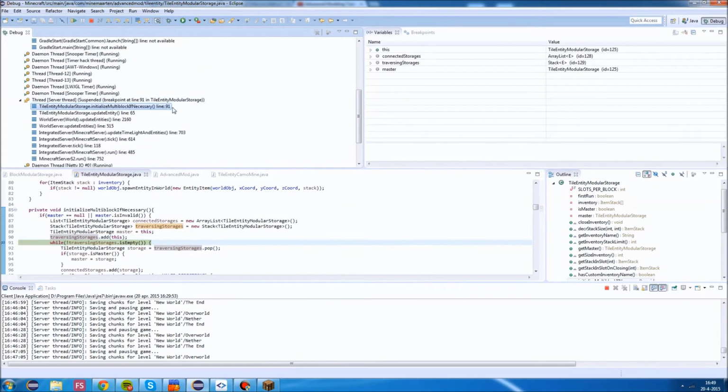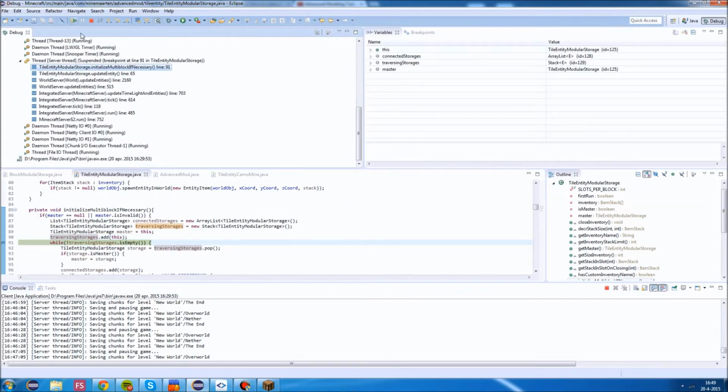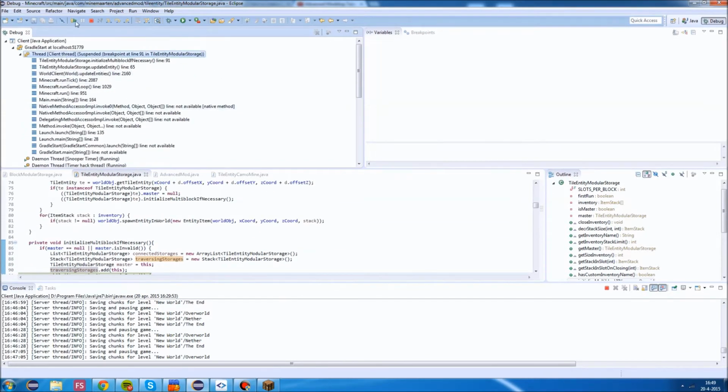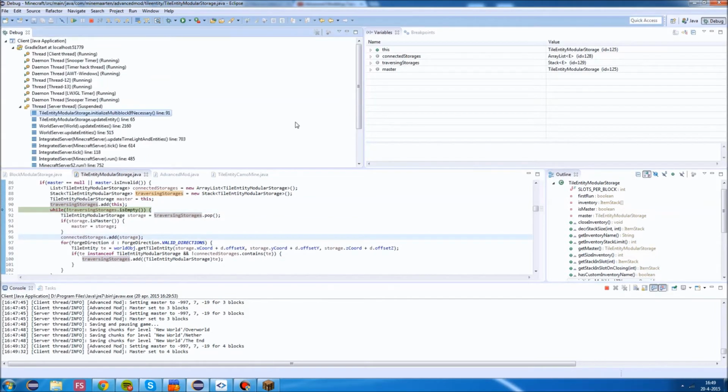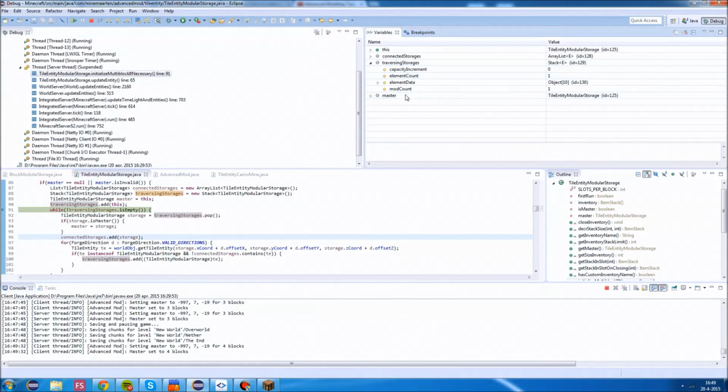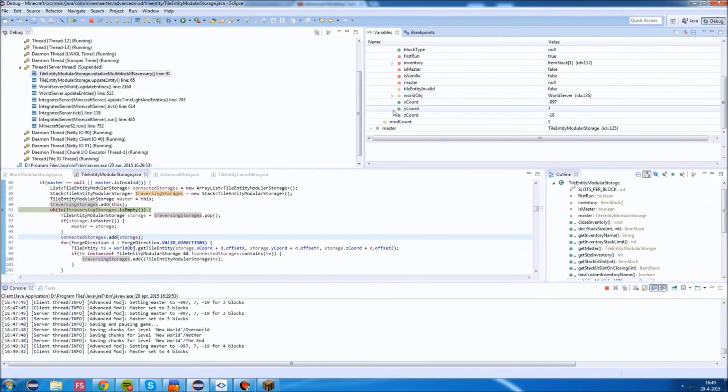Can I unpause it? It hits the breakpoint right away. Let's try it. Okay. So let's try it again. XYZ minus 997 minus 18.